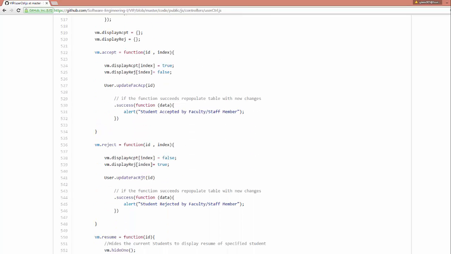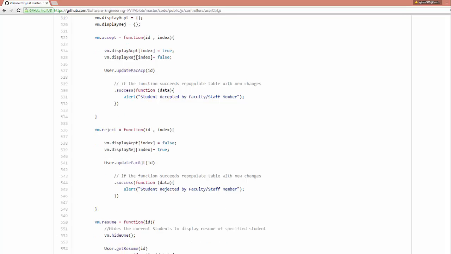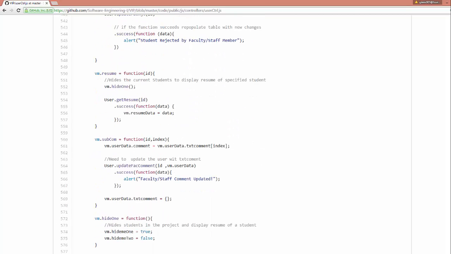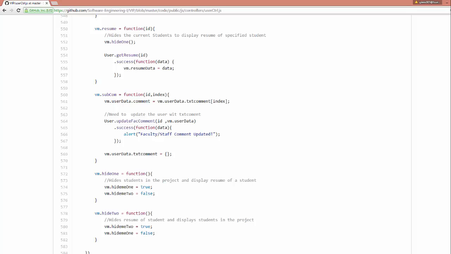The accept function will call the update FacultyAcptRjct service, which will then update the staff approval field in the current object to alert faculty member that student's been accepted. We also have a reject function that follows the same logic and we'll call the update FacultyRject. And in this case, the staff approval will be equal to reject. The resume and subcom functions work exactly the same as the first user story in this video.